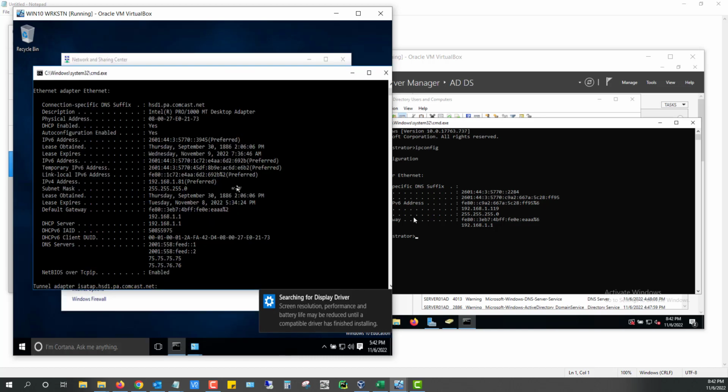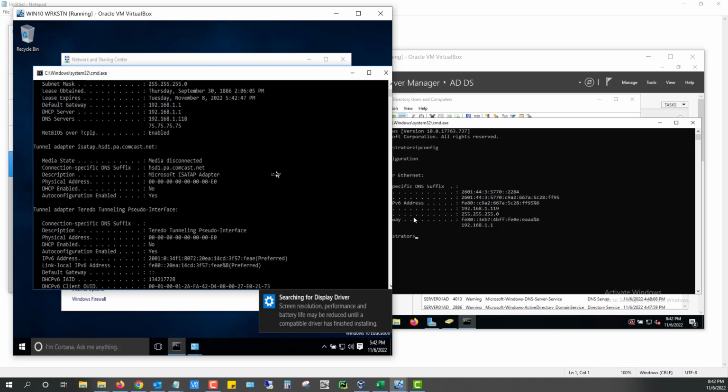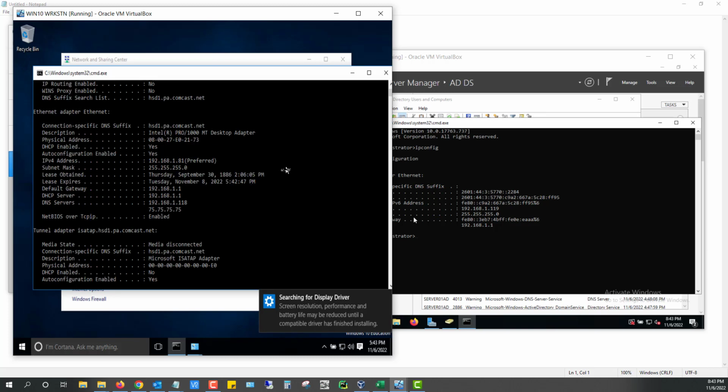Let's go back to our command prompt, and let's take a look. So now you'll notice that I still have the 192.168.1.81, which is our IP address. Subnet mask is a /24 or 255.255.255.0. Our default gateway is still 192.168.1.1. DHCP server is the same.